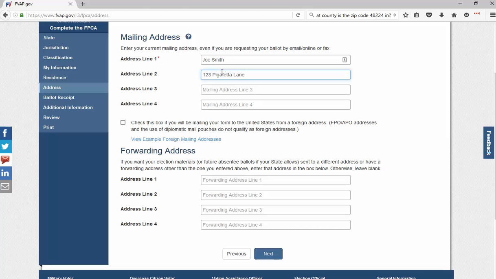Check this box if you will be mailing your form to the United States from a foreign address. So if you're going to be mailing it to the United States from a foreign address, you need to check this. If you're going to go to the Italian post office and mail it, you need to check this. If you're a military member or you have access to diplomatic mail pouches, maybe you're an embassy worker or something like that, this will be unchecked. Okay? Forwarding address, feel free to read that if that is important to you. Okay?